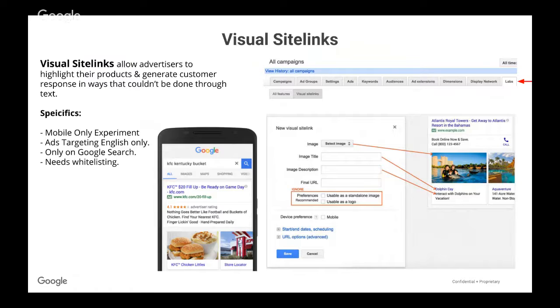To be whitelisted, simply reach out to us on the three forms mentioned on the Help Center article, that is via chat, email, or call, and we'll get your account whitelisted for you. Once your account is whitelisted for visual sitelinks, you'll see a new tab added to your AdWords account that says Labs. You click on the Labs icon, and you then set up a visual sitelink.